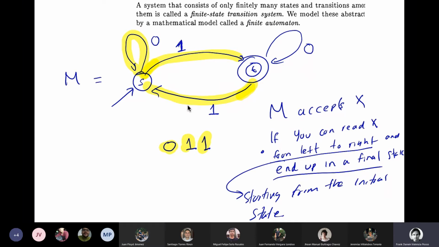Bueno, Jeremías, do you understand why 011 is not accepted by M? Yes, and I've got a question. Is that like after executing an algorithm, there are certain states, and if the algorithm ends in a state that is not the final state, can we say that it is not correct or something like that? Is that a use of that? Yeah, it's similar, but it's not the notion of correct. It's the notion of not accepting.